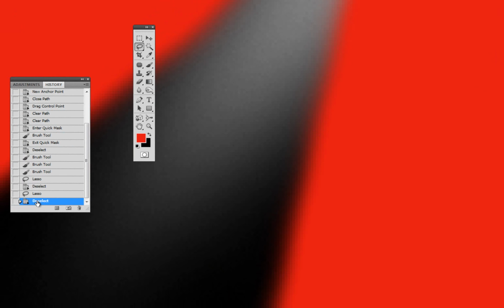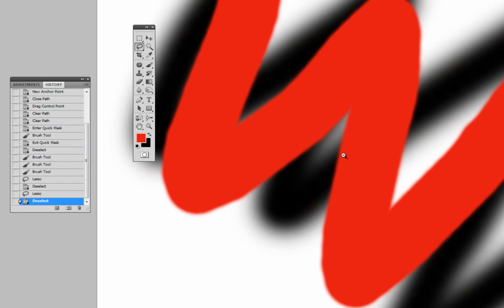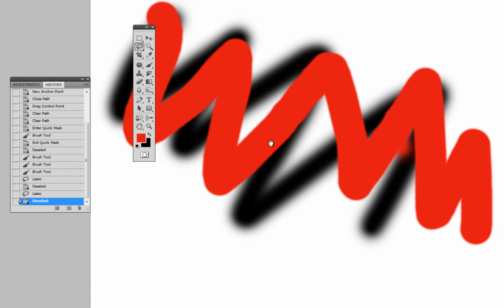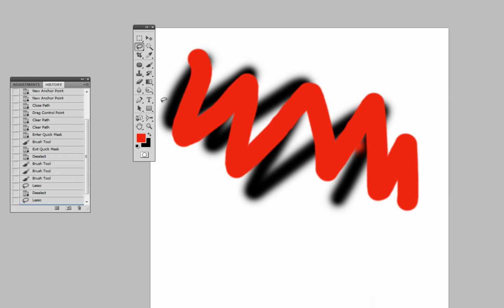Notice how the history panel is recording all of the steps I've been doing. But it only records the last 20 steps and then it gets cut off. So if you did something past then, it's gone. Now you can set it to be farther than that, but if you do, it takes up a lot of memory. Okay, so 20 steps is a good number for history.